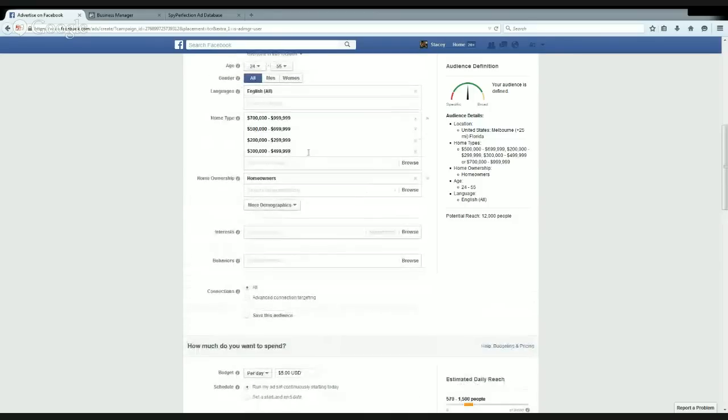So this is basically, I've set up a homeowner's ad. I did go over a few little demographics for you to look at, how to look for auto clients.